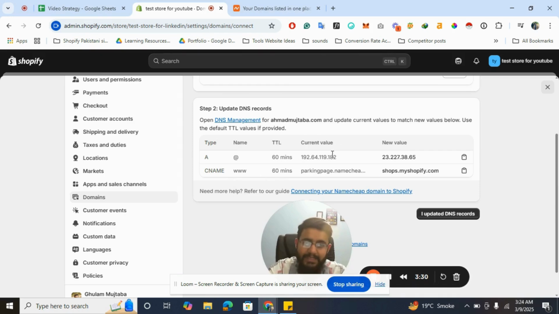For example, it has shown that the current value in Namecheap is 192.64.119.182. So you have to replace the value with this new value, and the current value is parkingpage.namecheap.com. You have to replace it with this one. That's it.